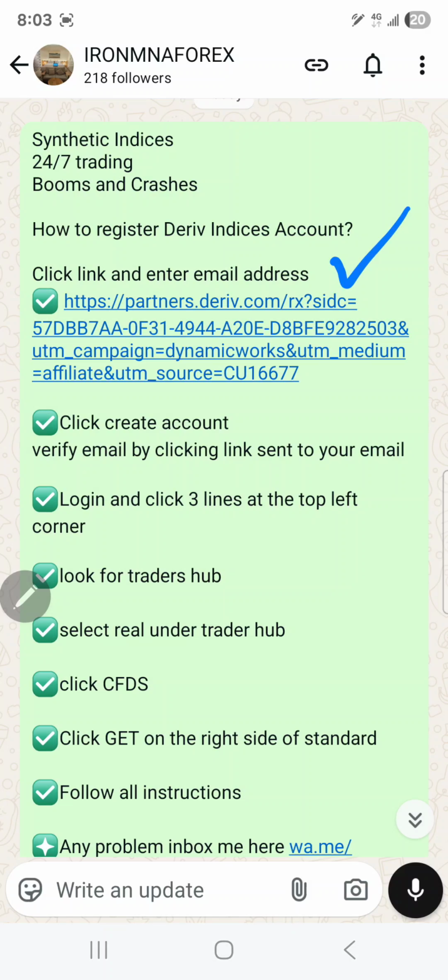On TikTok, the link is in the bio section of the TikTok account. And on Facebook, Twitter, and all other social media platforms, it can be inside the flyer that you can see there. So let me click the link.